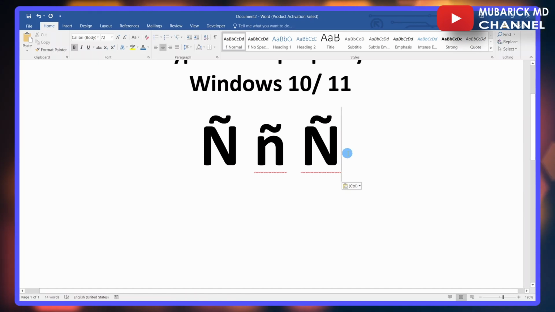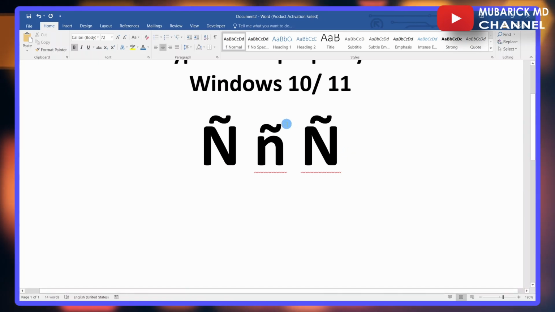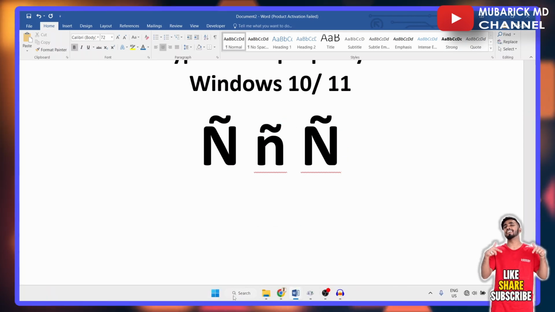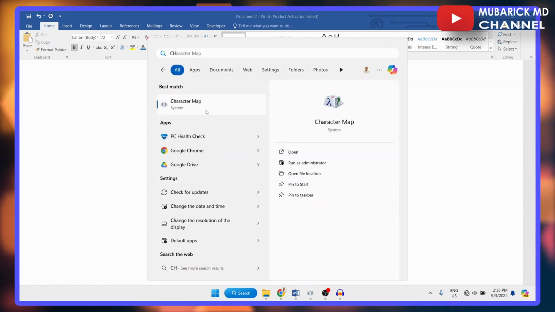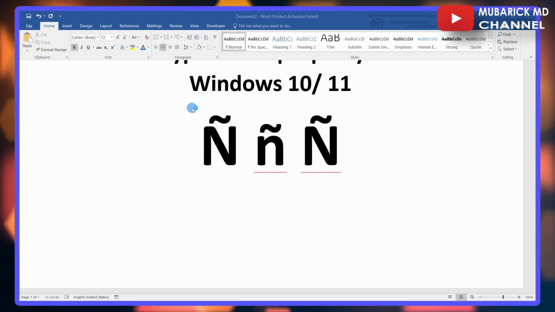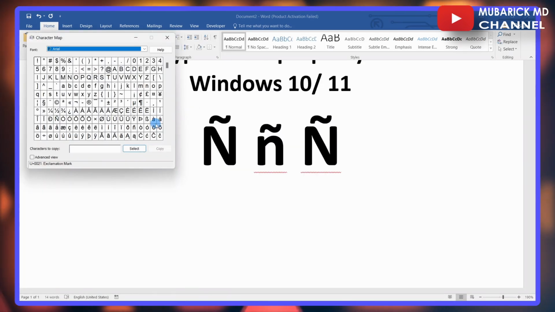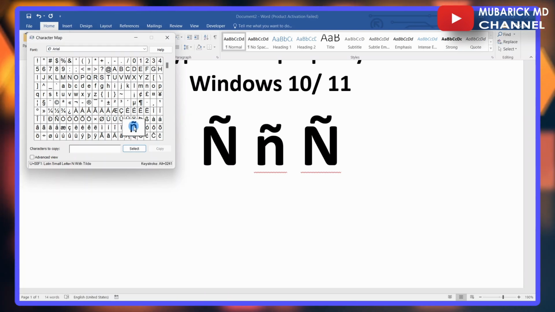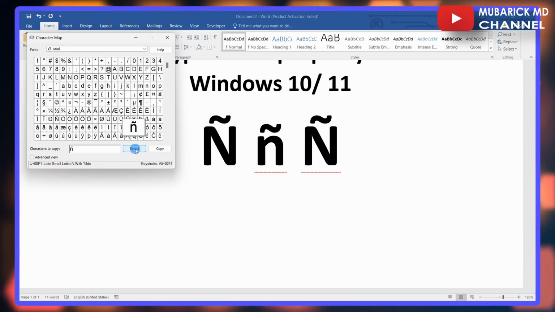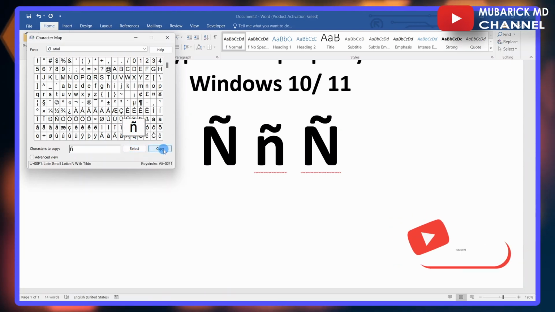And for the second one, when we have to type it, all you have to do is come back to the character map again in our search button, and then make sure to select the one with the best match. After that, I'm going to scroll down a bit and locate this character, and then I'm going to click on select, then click on copy.